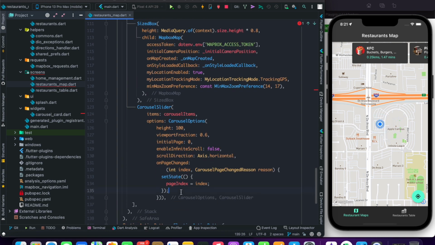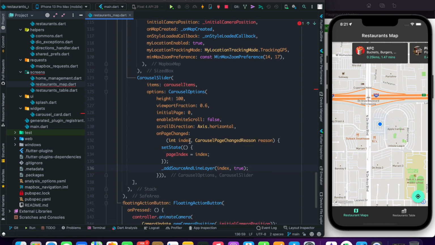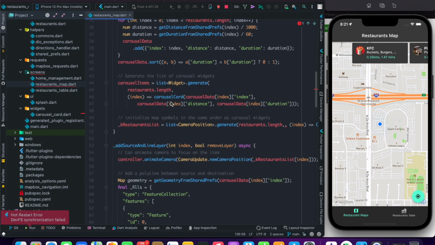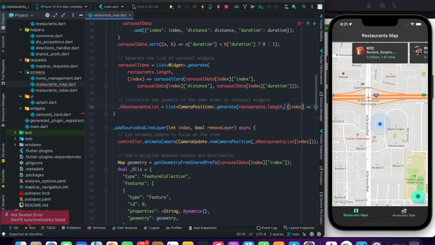So when should I call that? I will call that inside the on page changed function. So in the on page change function below the set state, go ahead and call the function add source line layer, and the index can be the index you have specified, and this one should be true because now you want that to be removed. Now once this is done, I can go ahead and restart my application. It seems we have some error in restaurant maps. Let's fix that quickly. We have a double comma.